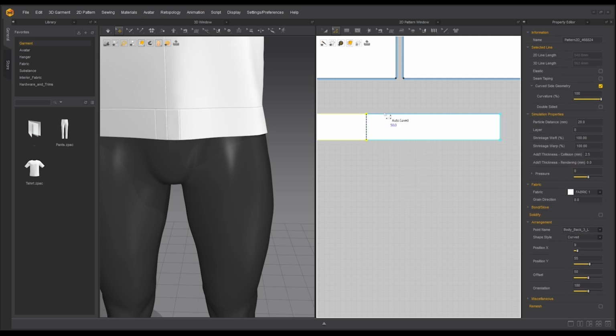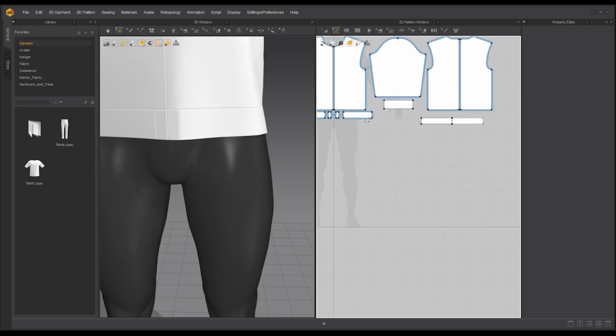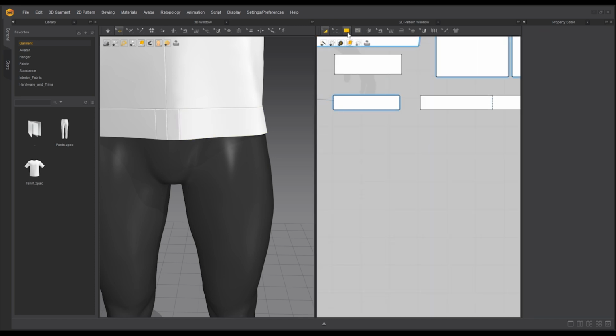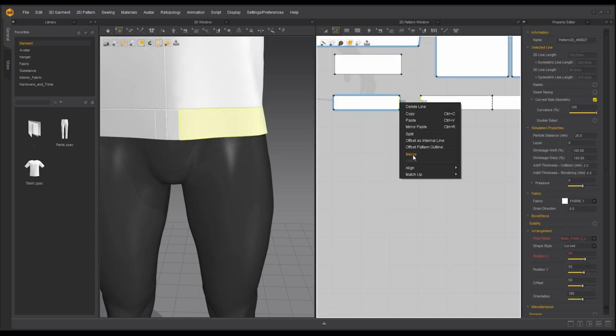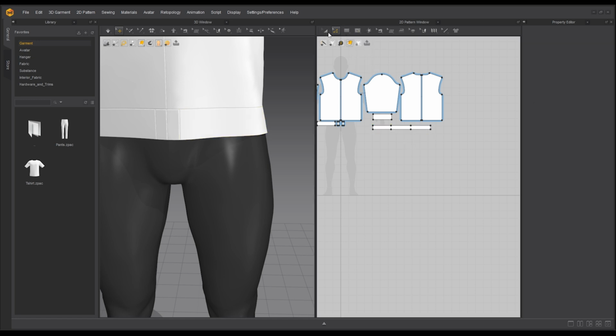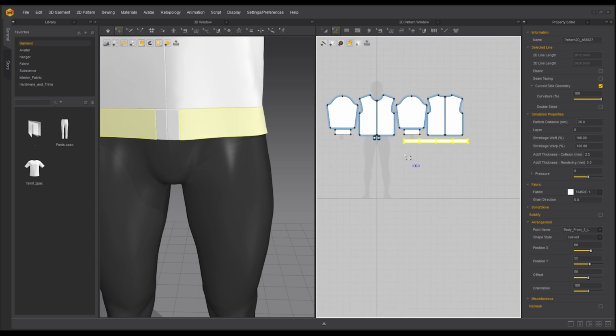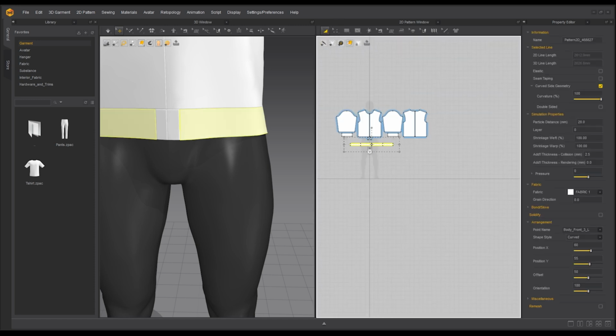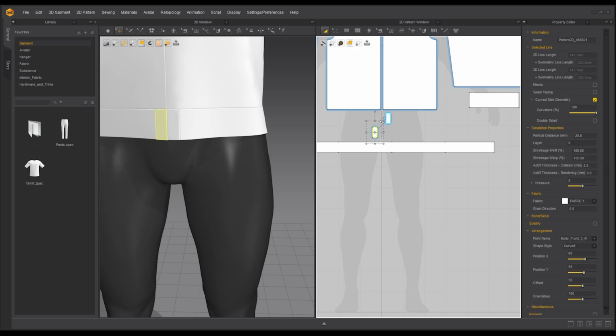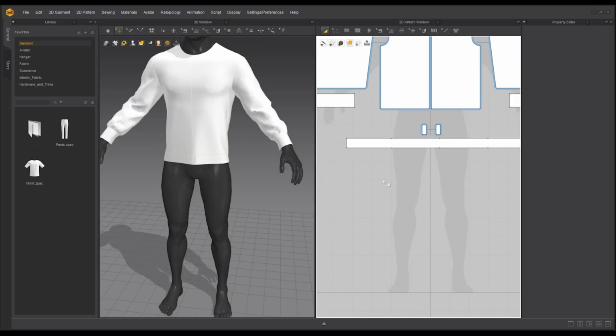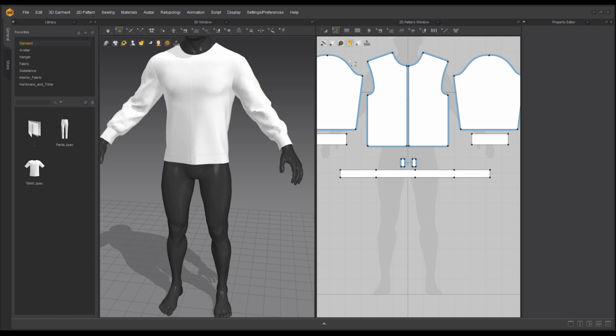Now we will merge the rest of the bottom ribbing parts. I will shorten the ribbing to make it tighter than the rest of the jacket.